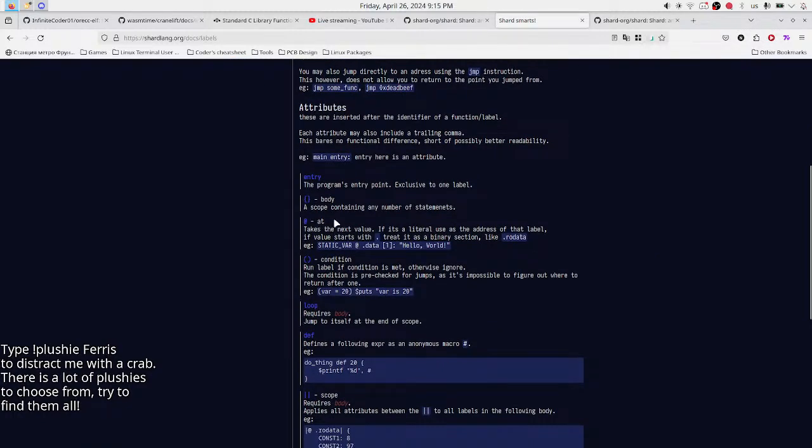Body at. Yeah, at. This is called an at character. It takes the next value, and if it's a literal, uses the address of that label. If the value starts with a dot, treat it as a binary section like raw data, for example static var at .data, and then type, colon, and then value. So basically assembly, but much more complex and with some abstractions.